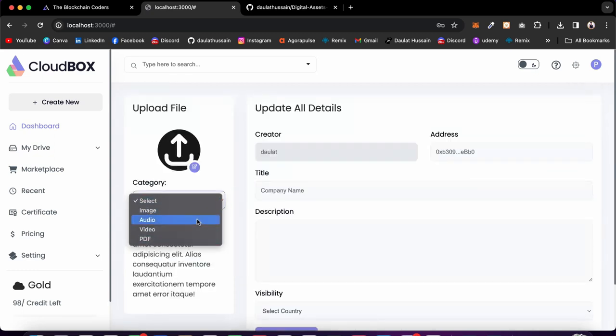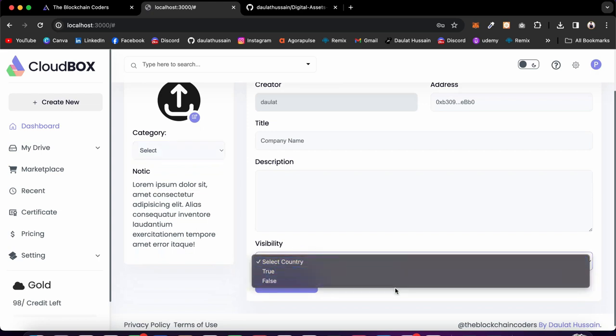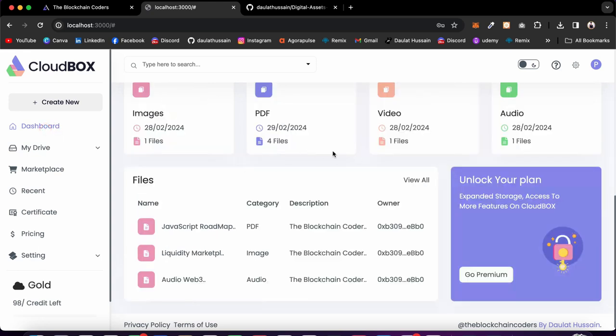You have multiple categories, so you can select any category: image, audio, video, PDF. You can provide details like title, description, and here we have the visibility. When you set the visibility to false, it will not be listed in the marketplace for selling the license. When you set it to true, it will be sold in the marketplace. That's something you have to keep in mind, which we're going to do together. So here we go back to the dashboard.